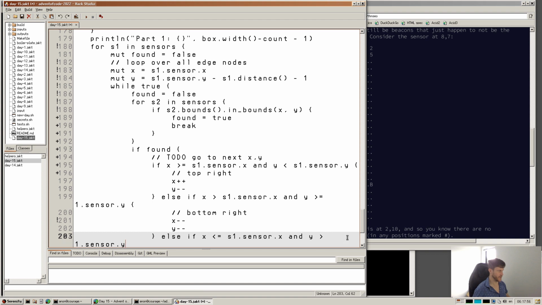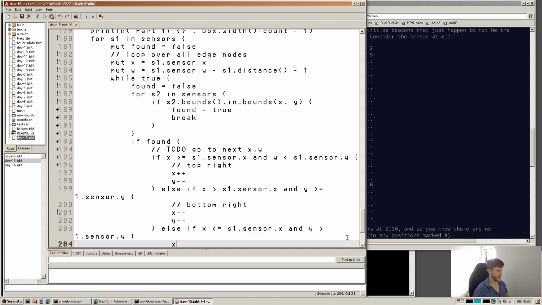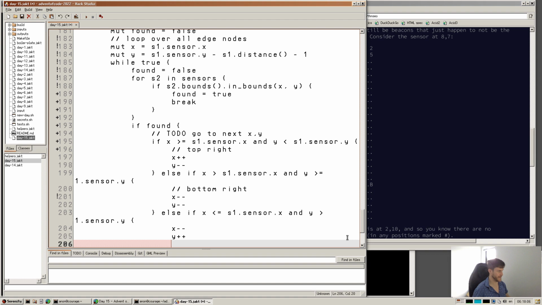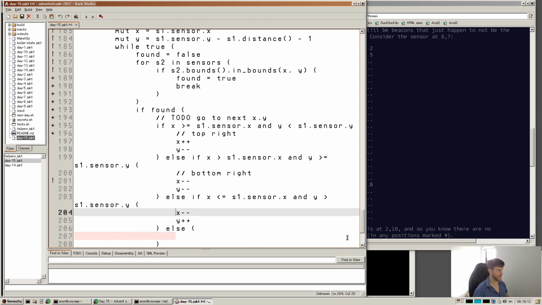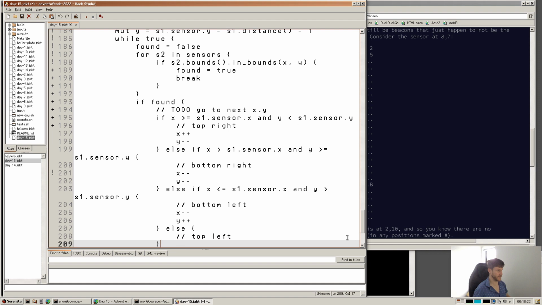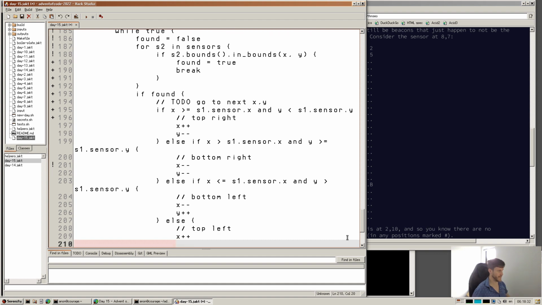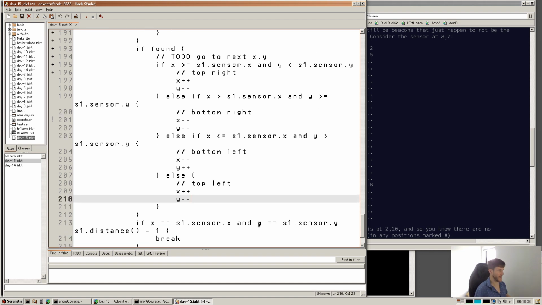Sensor.y, and in this case we want x to go that way, but we want y to go back up. And we'll just do an else for the last clause, and maybe we will put in a comment to say this is bottom left and this is top left, and in the top left we will want to push x over, and we will want to raise y. So I think that kind of does it.